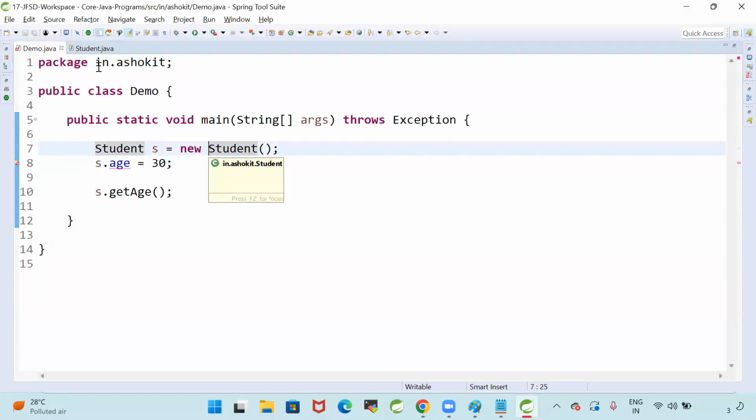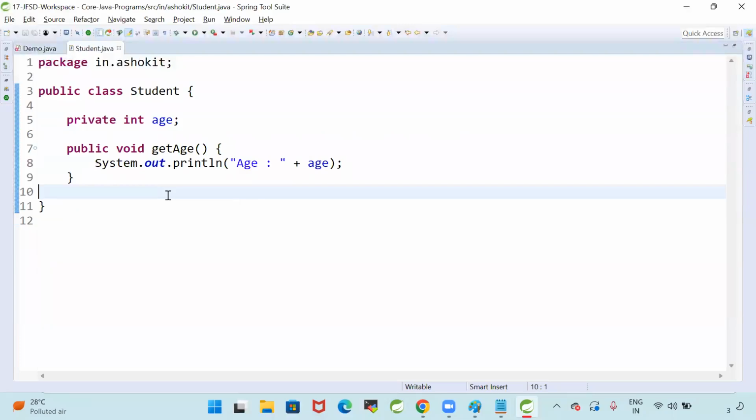No. Why? Age is a private variable. What is the meaning of a private variable? Private variables cannot be accessed outside of the class. In Java, as per the OOPS principle, private means we can access only within the class. But by using the reflection API, we can access private variables outside the class also.